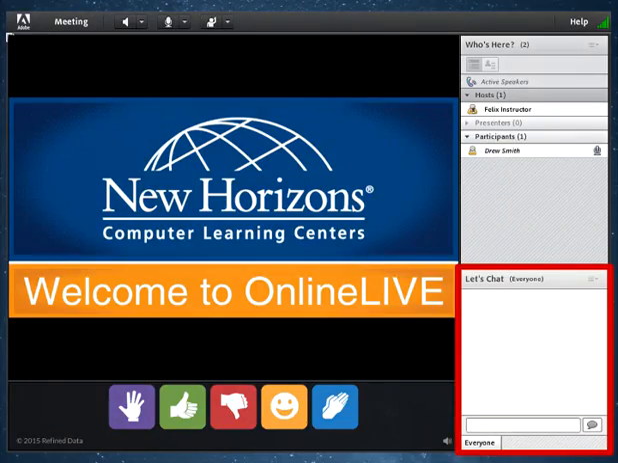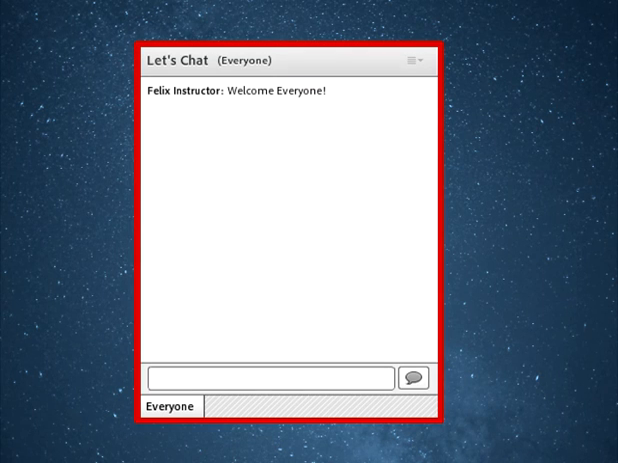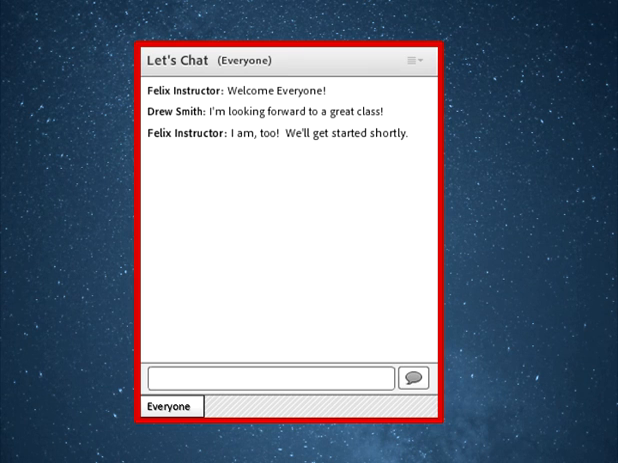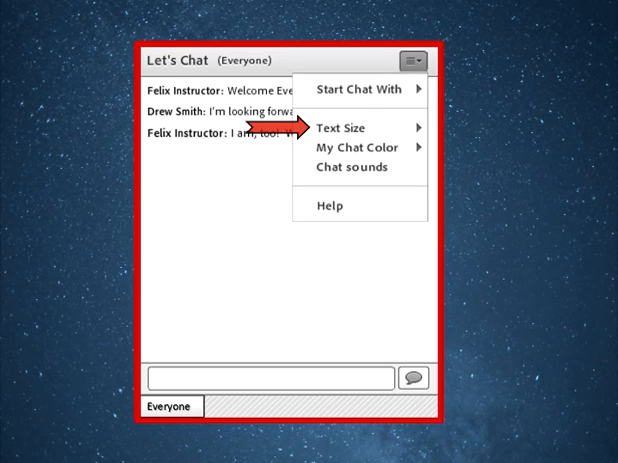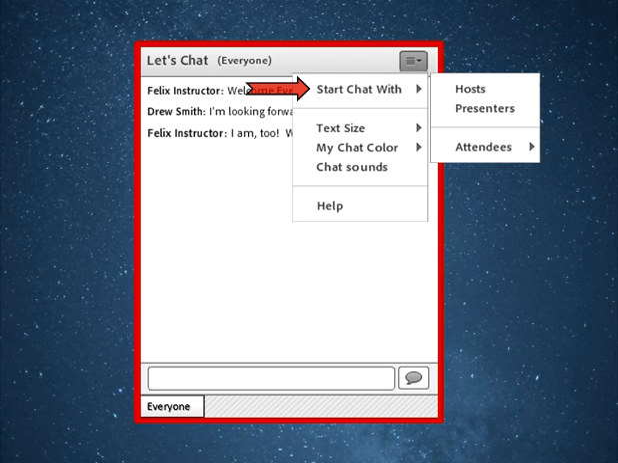The Chat pod provides a venue for text interaction for participants and instructors in your class. Texts are entered by typing in the input text box and clicking the comment icon. These interactions are recorded as part of the class and will be visible to you and other students when you review your class recording. The chat pod has a contextual menu that provides important additional options. Students can set the text size and text color for their text in the chat window. You can also direct the chat to an individual or group using the Start Chat With option.